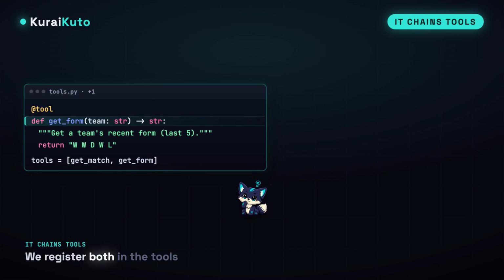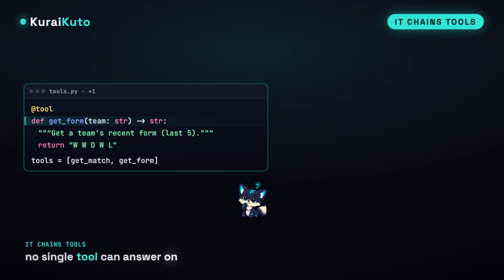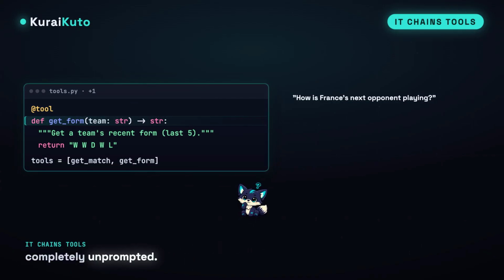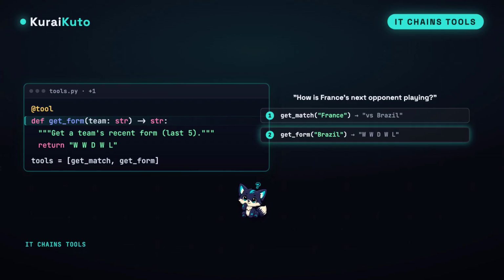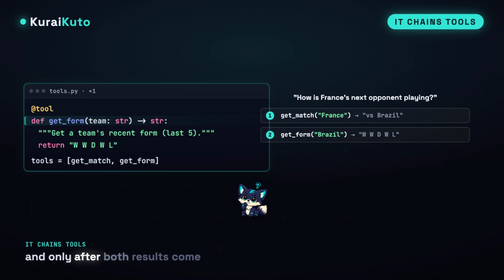We register both in the tools list and we change nothing else. Now we ask a question that no single tool can answer on its own. How is France's next opponent playing? Watch what the agent does, completely unprompted. It calls getMatch for France, reads that the opponent is Brazil, then takes Brazil and feeds it into getForm. And only after both results come back does it write the answer.